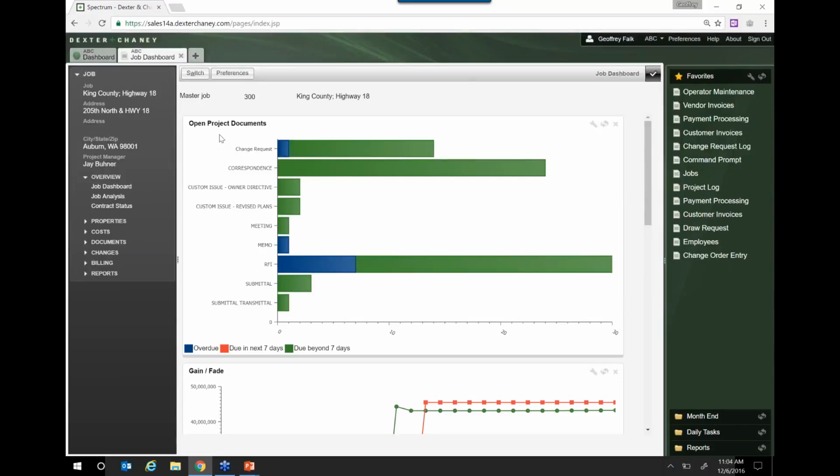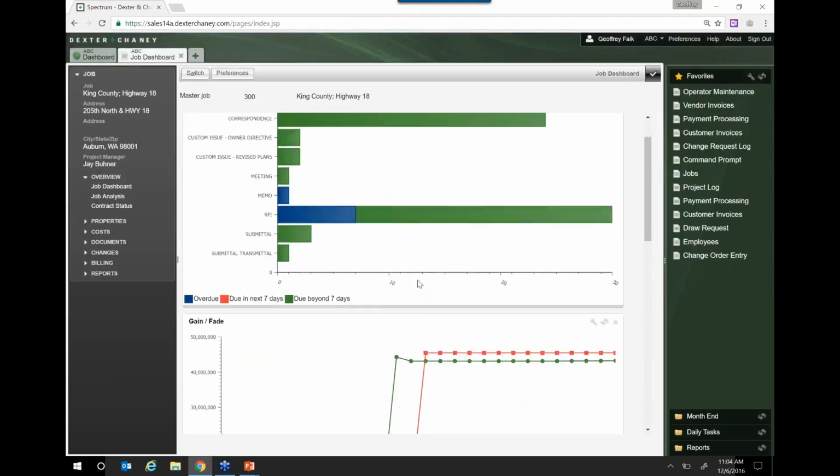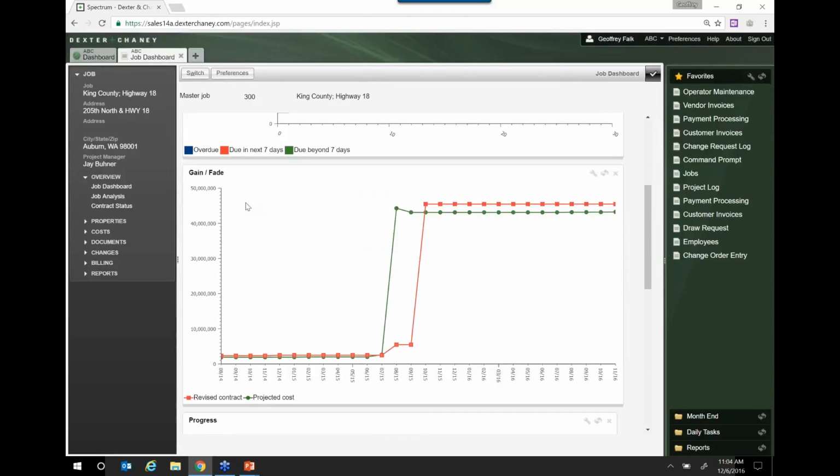You can see your open project documents. So here's my correspondence. Here are my owner directives, meetings, memos, submittal transmittals. All of that is sitting right here. Again, I can continue to click and I'll drill down even further into the system. Here you can see my gain and fade chart. You can see my revised contract, and then you can see the projected costs.